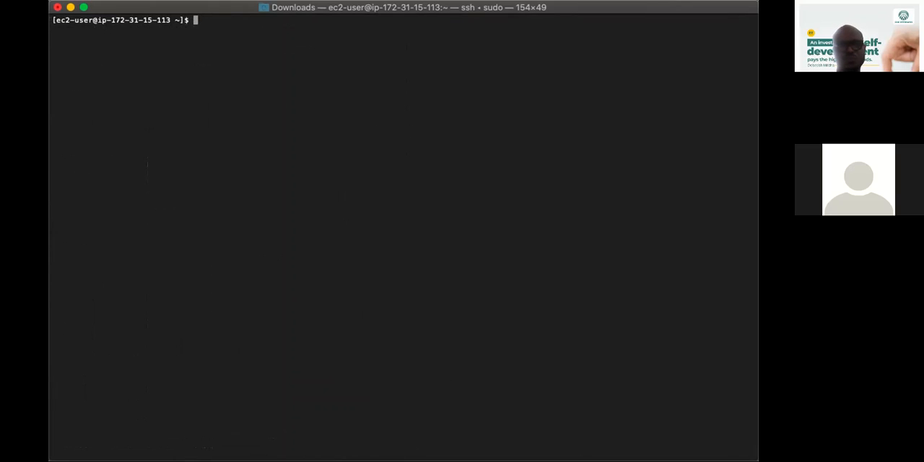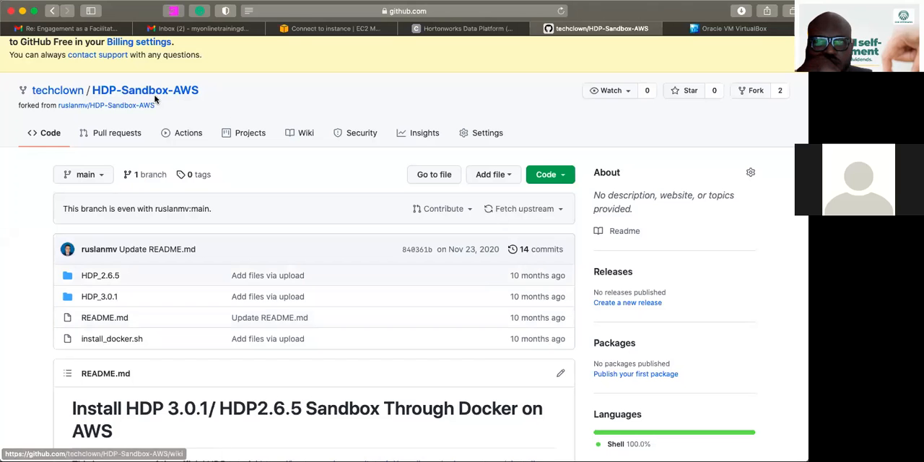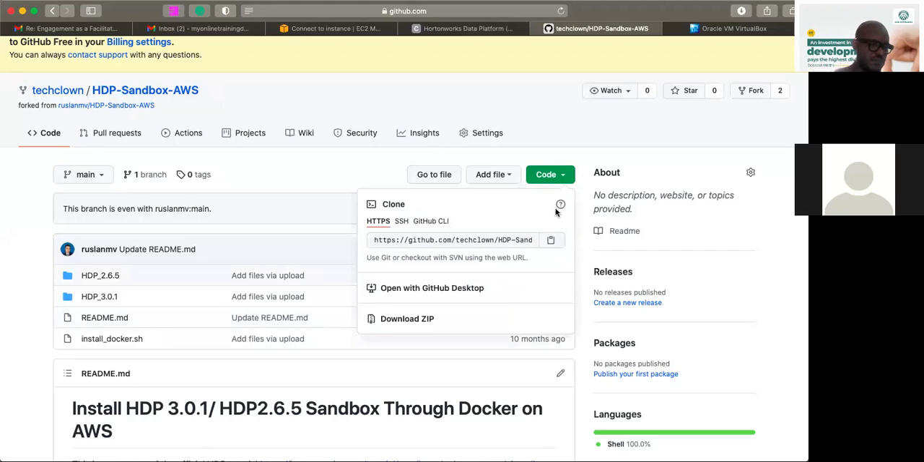Now that Git has been installed, the next thing you need to do is clone the Hadoop HDP project, the HDP software, the sandbox, from my repository. I will be sending the link to you also. When you open the link, you come to code and click on this icon to copy the repository, because you're going to be cloning it. So I click on it. Good, it has been copied.